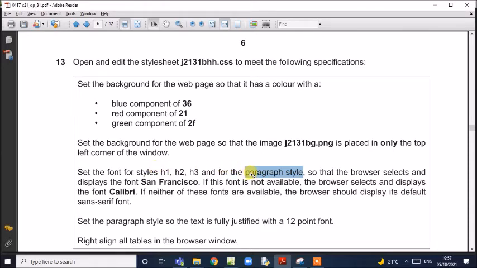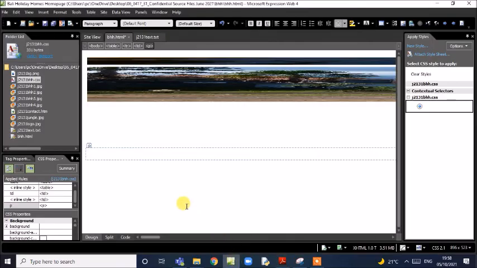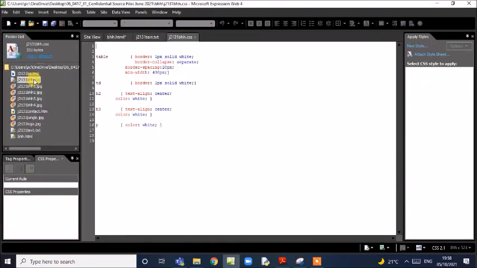Here it is P. It should be San Francisco. If not available Calibri, then sans serif. Be careful about San Francisco. It's 2 words, 1 name. So we have to make it in double quotation. Then the paragraph style should be fully justified and 12 font. Lastly, we have the right align of the table to be in the window. Okay. So let's double click CSS.